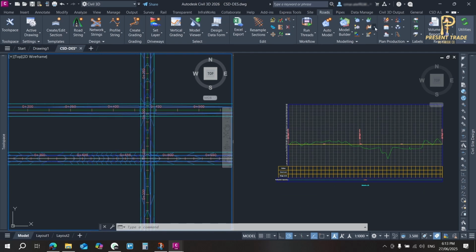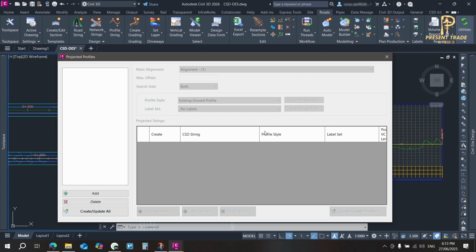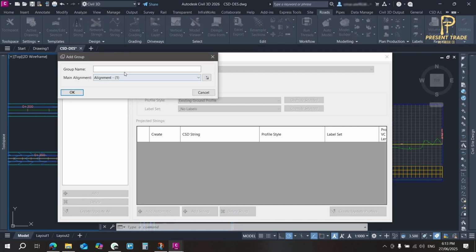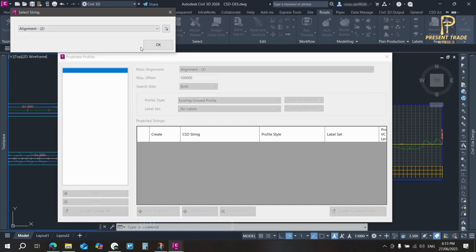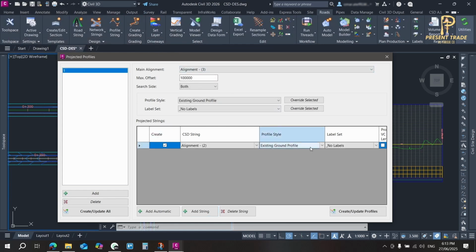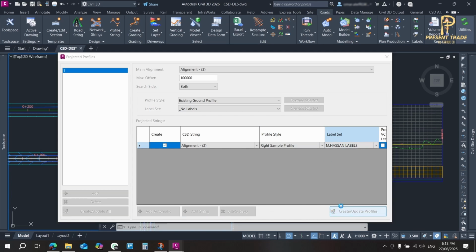To start, click on the Projected Profile Manager button. When the window opens, go ahead and click Add, then select Alignment 3 from the drawing. Next, we'll add a string that references Alignment 2, so the new profile follows it as a guide. For the style, we'll choose Right Sample Profile, but of course, you can pick any profile style that fits your project. And if you'd like, you can also include labels to show additional information. Once you've set everything up, click on Create Update Profiles.